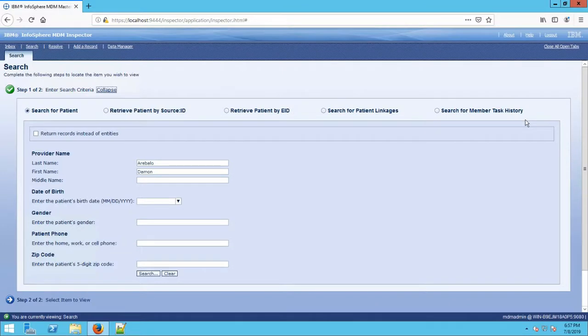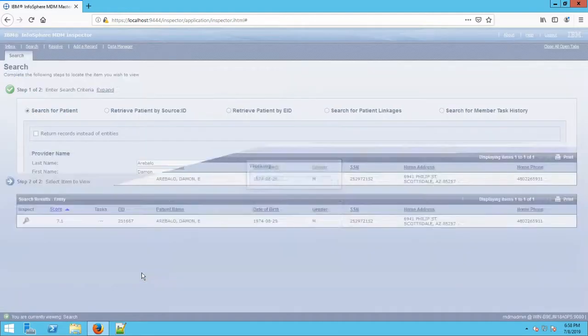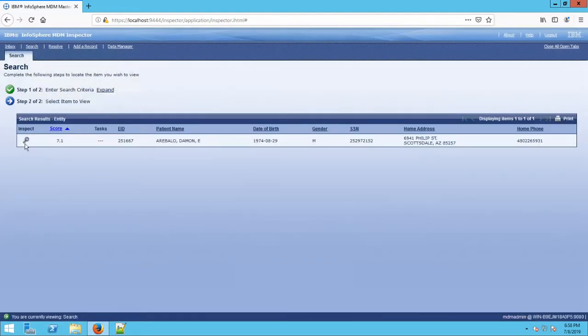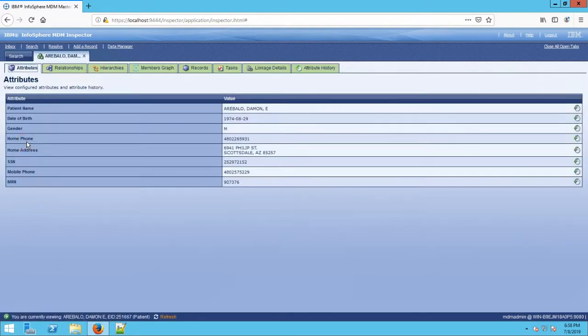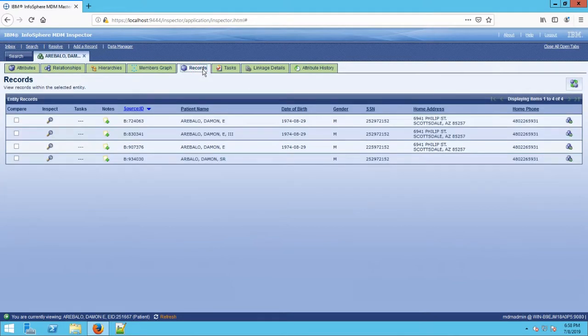Here we are in Inspector, and I'm going to search for a person named Damon Araballo. And when I go ahead and search for him, there I find him, and I'm going to inspect his entity. When we look at his entity here, I can come to the Records tab. On the Records tab, I see that there are actually 4 different records on file for him that are all linked together as the same entity.